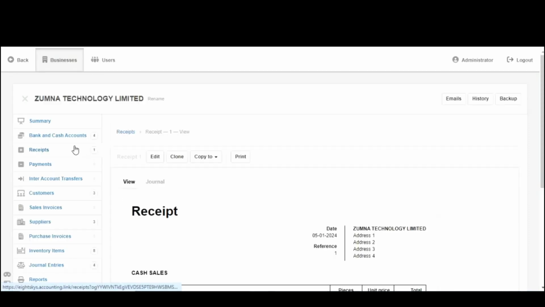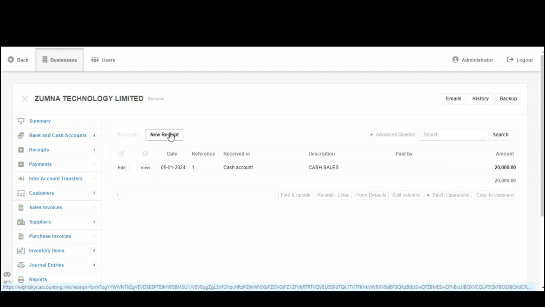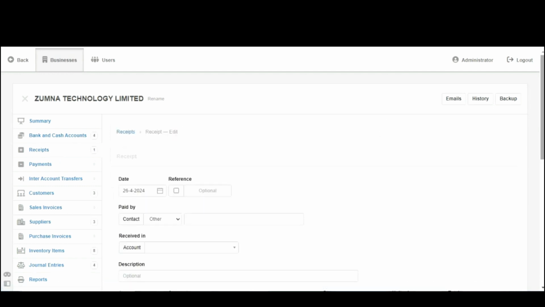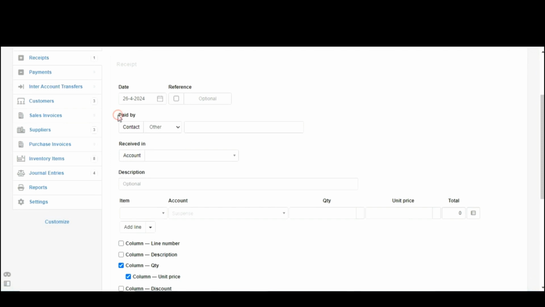To record the sales of iPhone 11, locate the Receipts option on the left side of the software interface and then click on a New Receipt button. Since the model question did not provide the customer's name, we will leave it blank for now. Next, you need to specify where the payment from the customer will be deposited. As the question does not mention how the payment was received, we will assume that the customer paid in cash at the shop. Therefore, select the cash account.